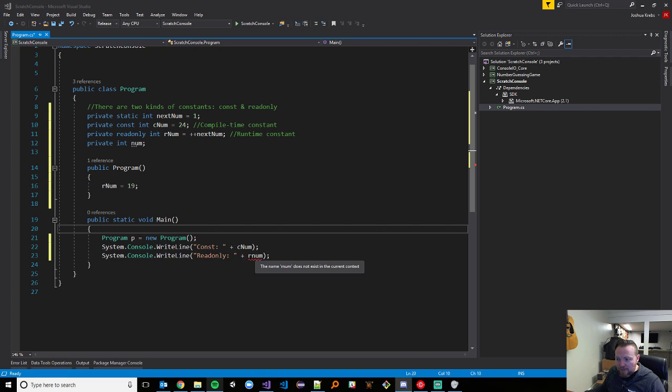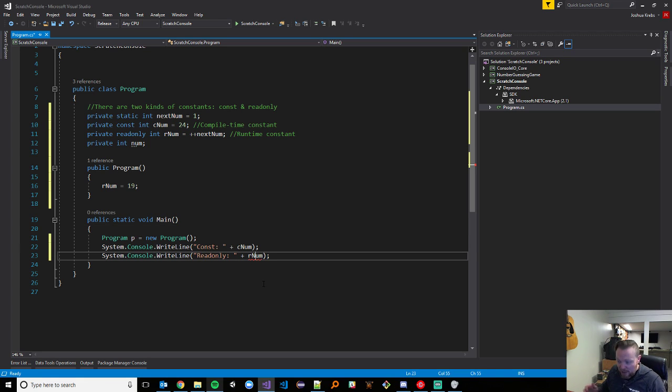Then notice how I'm referencing rnum and how it's not fine. Let's hover over that and see what it says. It says the name rnum does not exist in the current... Oh, sorry. Maybe I should spell it right. Look at that. Useful errors.